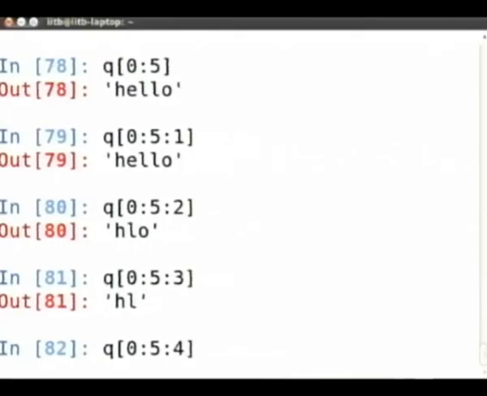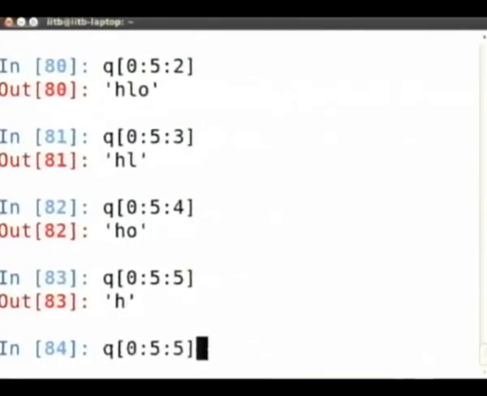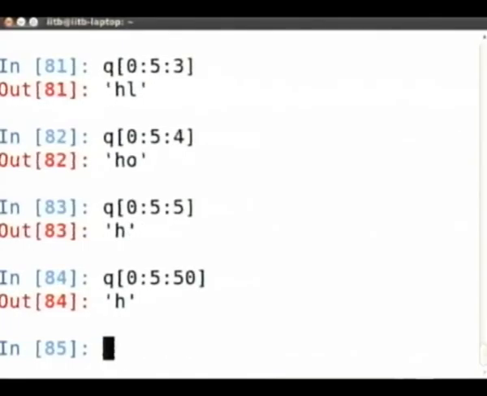What about this? 0 colon 5 colon 4 should be H, O, right? Because I step by 4, I go straight to O. What about 0 colon 5 colon 5? This will be H. What if I make this 50? It will still be H. Okay. So we have answered this question.